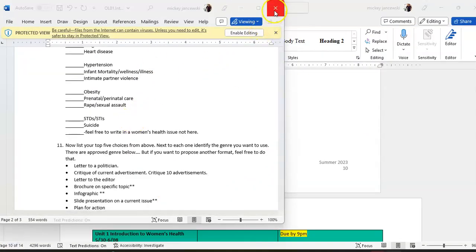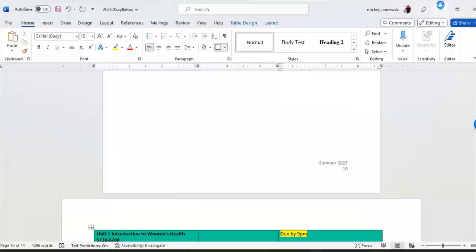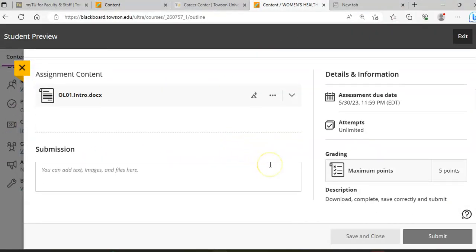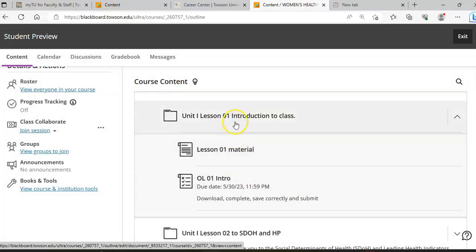So I just made this smaller. I'm going to close it. You will submit this here. If it's unclear how to do that, you can let me know and we'll go over it together. That is the end of lesson 1.